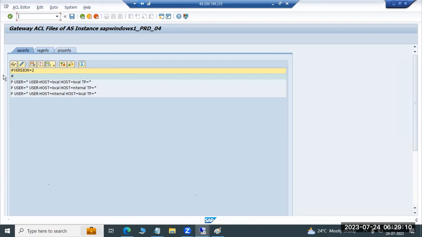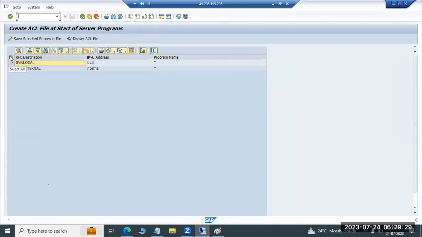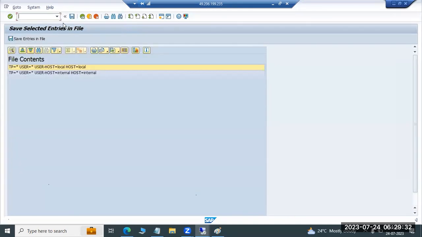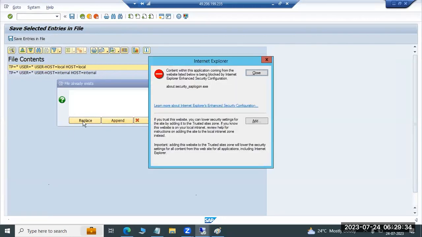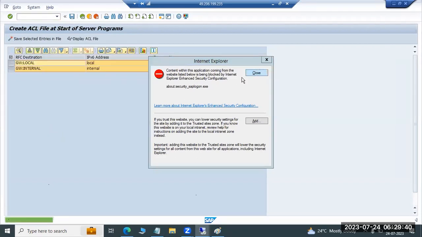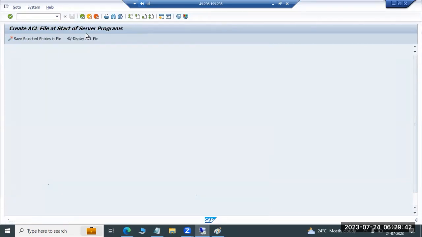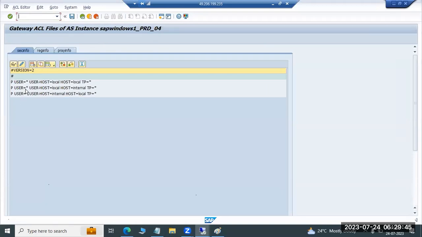Here, secinfo means user-related connections: USER, TP, P equals user, star, user host name. All these connections we can define. If you want to create individual entries, they can be defined. Nothing is there yet, so just go ahead and create the secinfo file. Here we define which programs, which connections, which users. All these things we can define here and activate immediately. So if I put only some users, only those connections are valid.